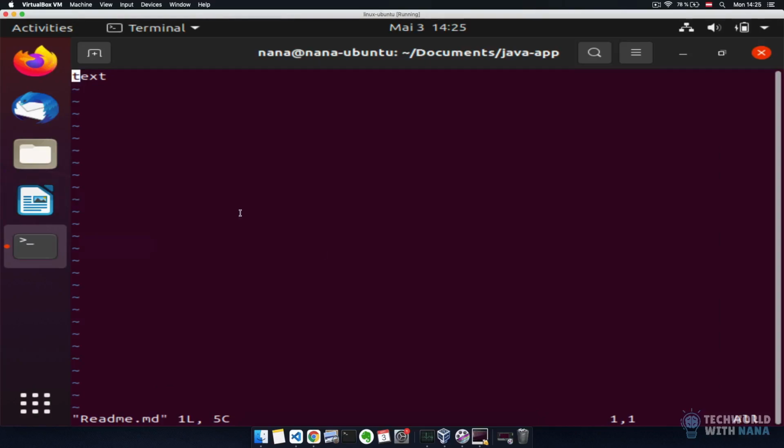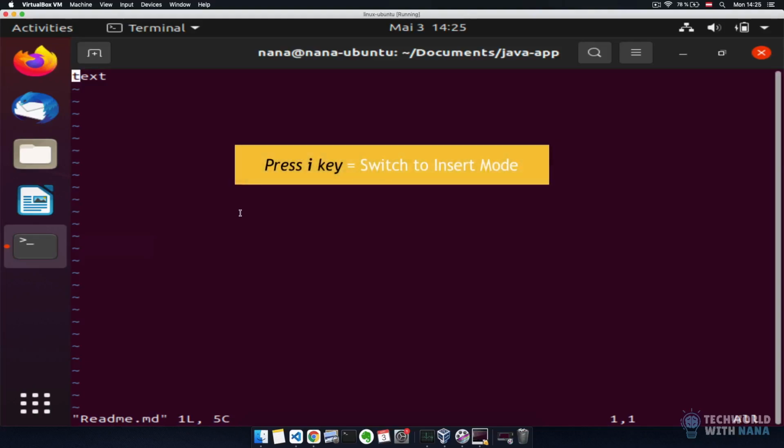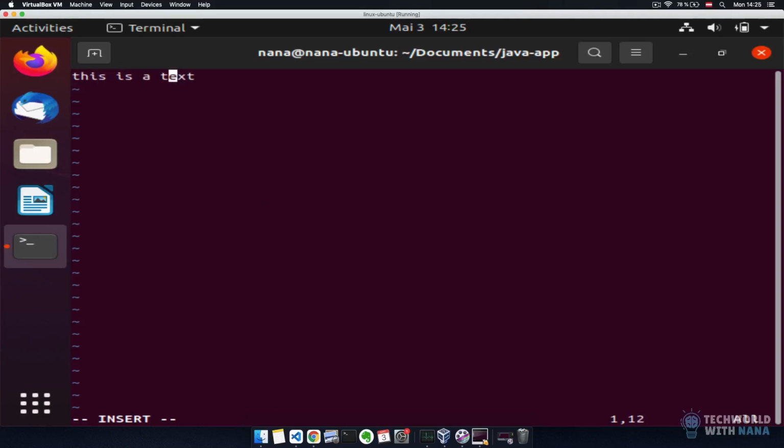To switch from the command mode to an edit mode, you would have to type in I, which is for insert. And then you see that you have this insert mode here, so you know which mode you're in. And now you can actually start typing stuff. And so on. So basically, you can just edit the file. And we're in insert mode now.